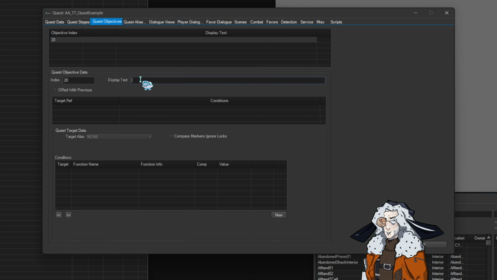So then in our display text, this would be the objective we as the player see, which is go kill the Talos worshiper.